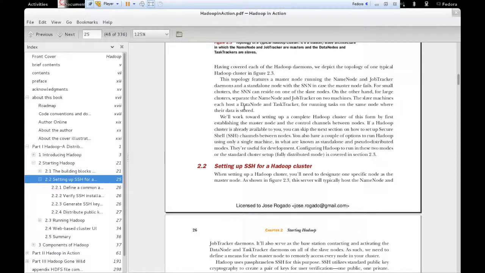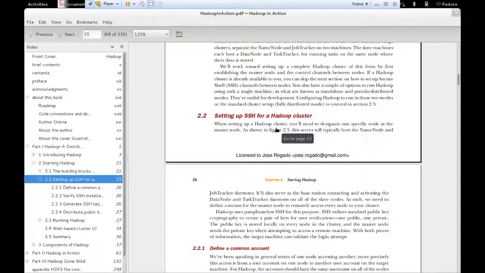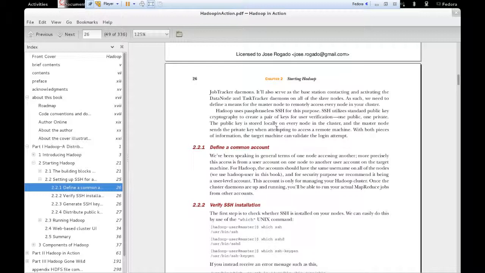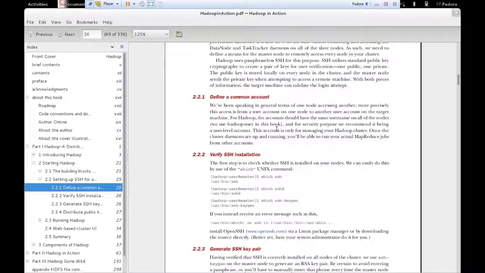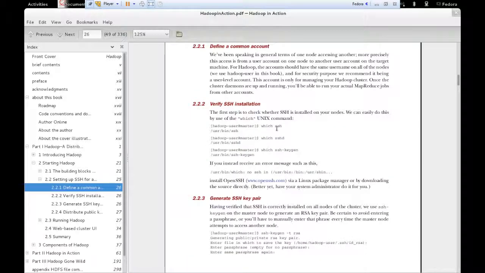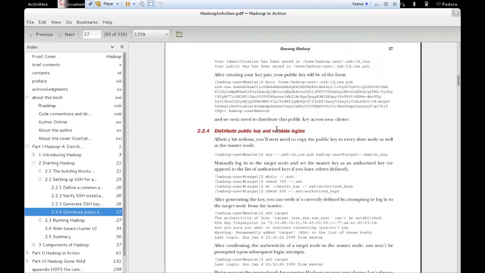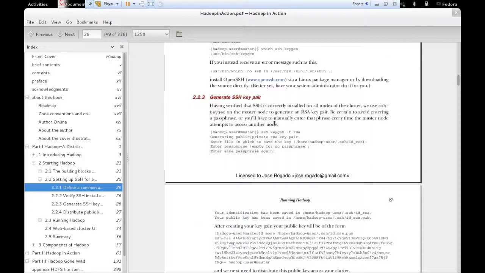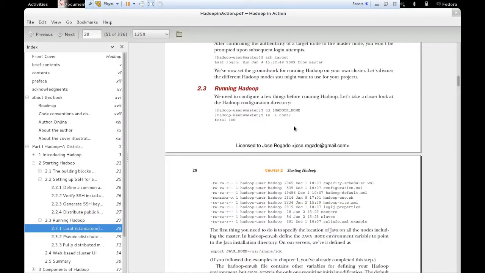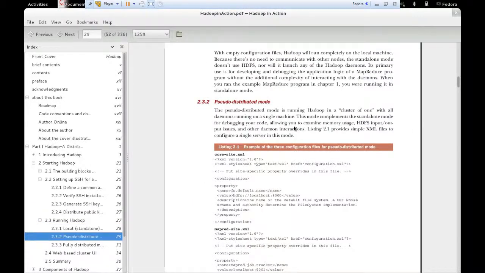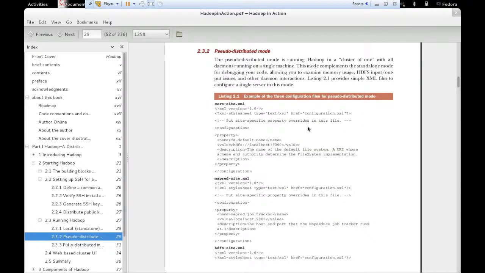Prior to that, you need to set up SSH, that is secure shell, which will help you generate the public and private keys, useful for communicating between the nodes in a cluster. There are steps. The first step is the creation of keys. First, you are supposed to make use of keygen.